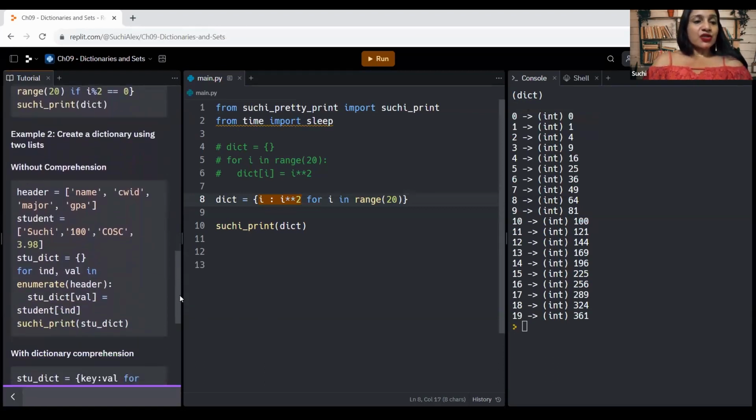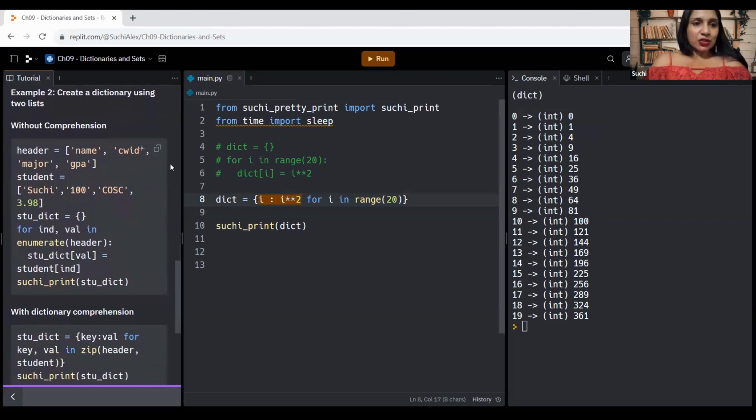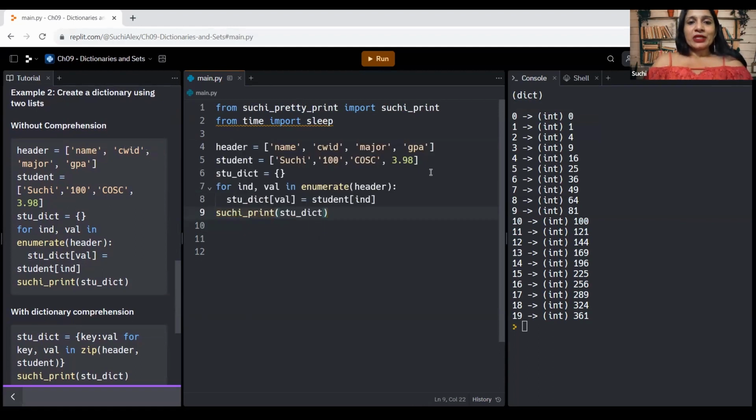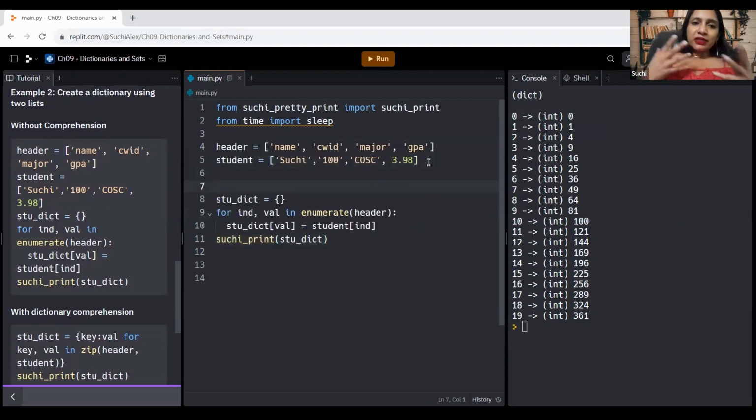So create a dictionary using 2 lists. For example, I have 2 separate lists. The header is like the Excel header, when you have the table column names at the top: names, CWID, major, GPA. And then let's say we have another list which has the values corresponding to these keys. So there's this student, who has all these values, and you are asked to create a dictionary.